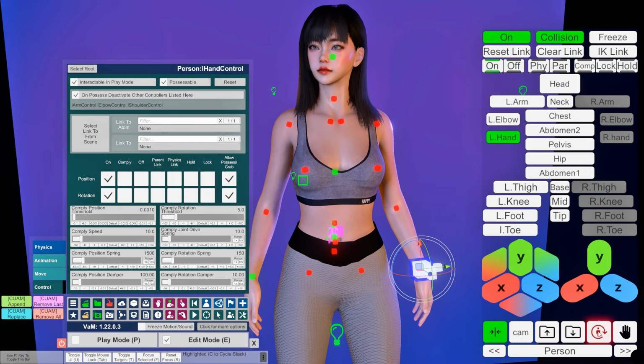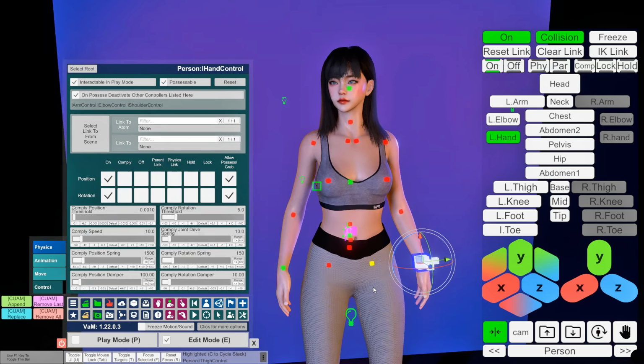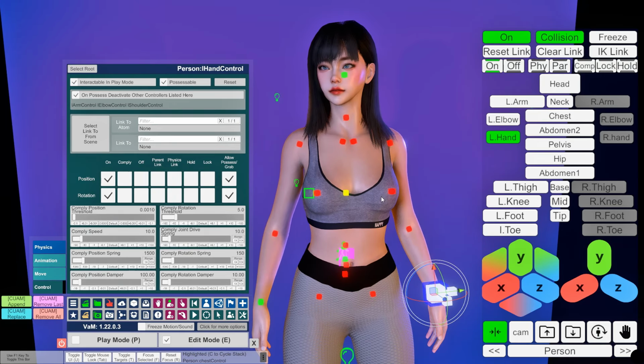You can also press this button over here to reset your character's state, but I personally never really used that one, but the option's still there. And over here you have the finger posing tab, which I do not use as well.